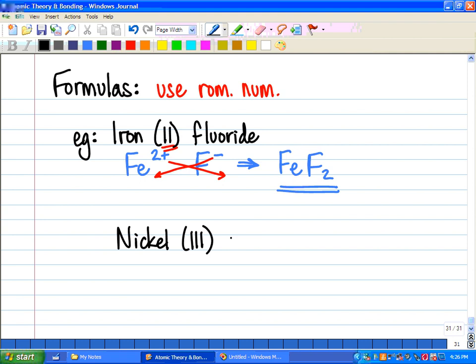With that Roman numeral, and nitride. Nickel's atomic number is 28, so you might have to hit your periodic table to see just what the symbol is. The symbol is Ni. And then for the ion charge, what am I going with? Well, the Roman numeral tells me. That's the Roman numeral 3.